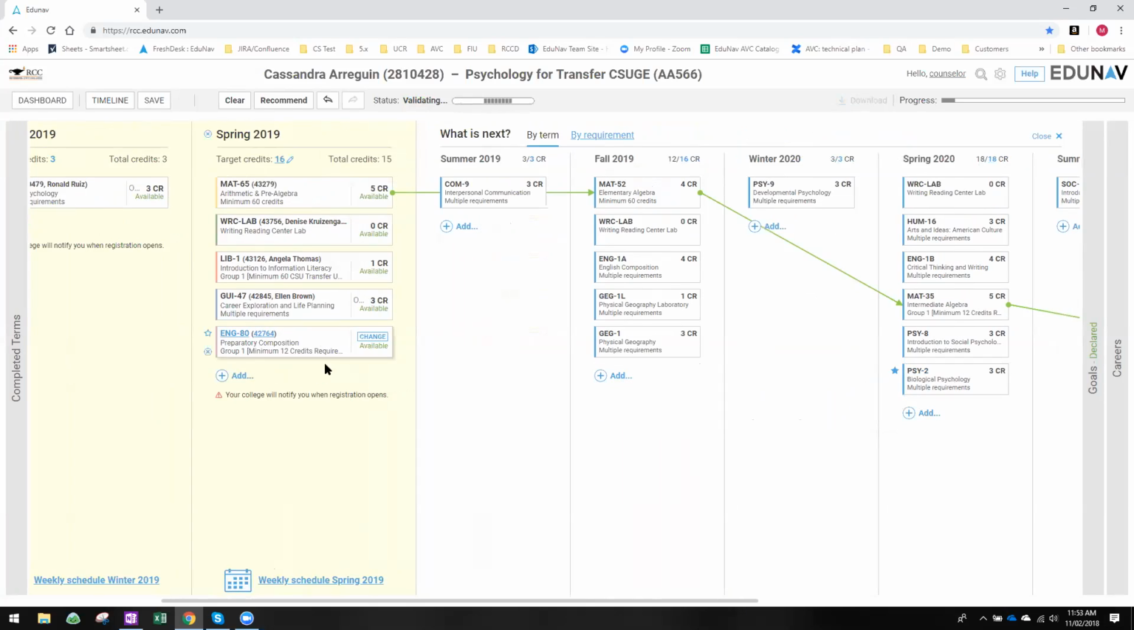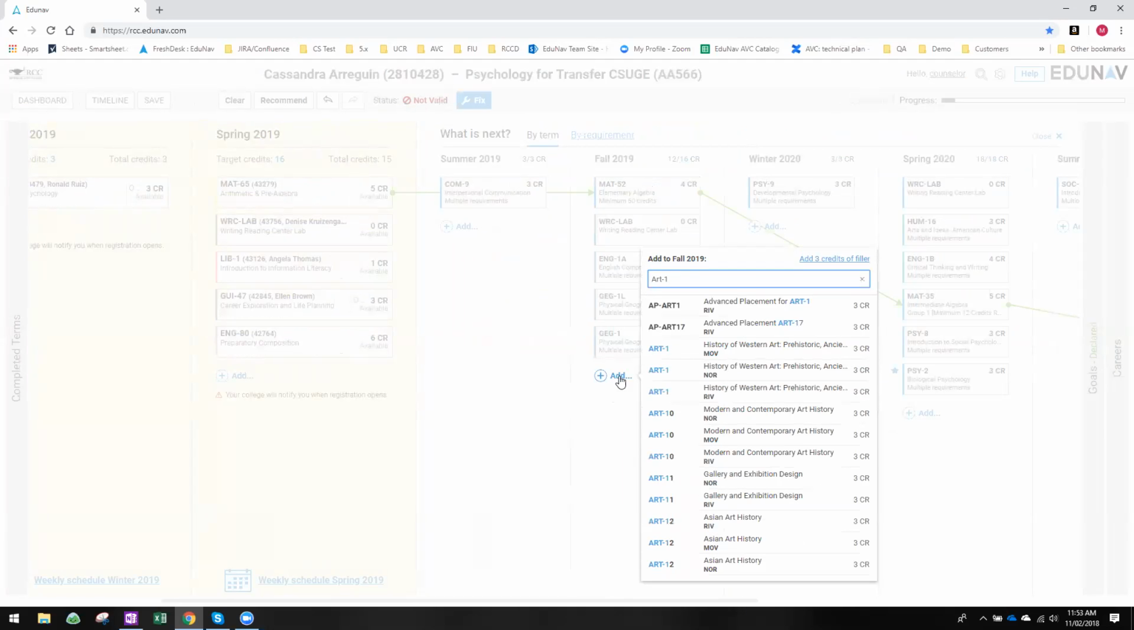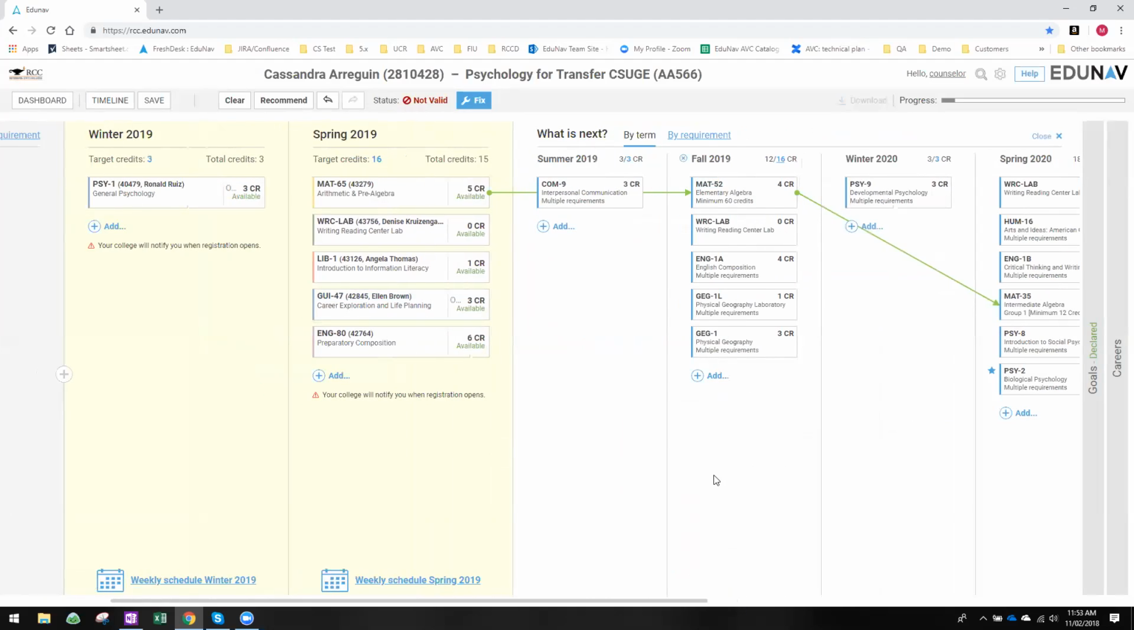I can also add courses to individual terms by clicking on the Add button within the column. So if I click Add here, I can search by the course name or the section ID, find the course that I like, and click Add, and that will go ahead and add it to my plan. You'll notice I can also delete courses from my plan.